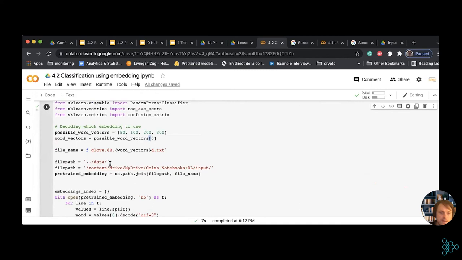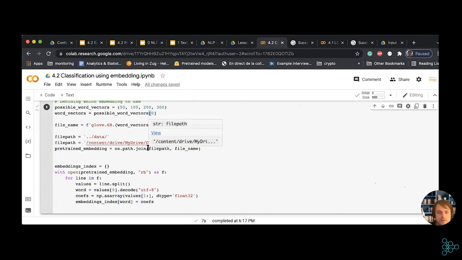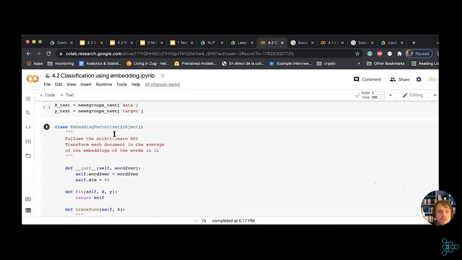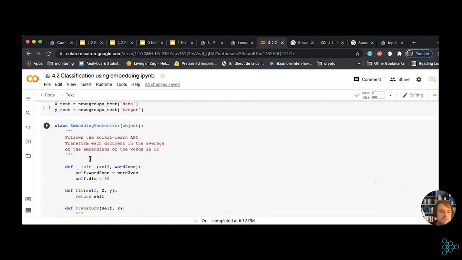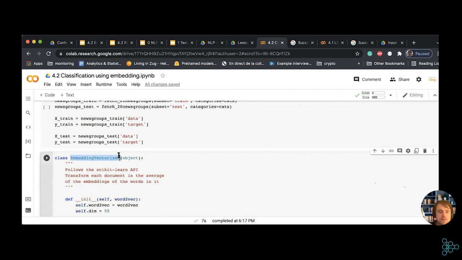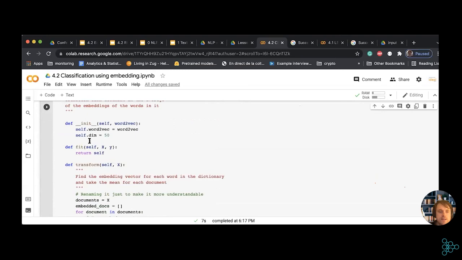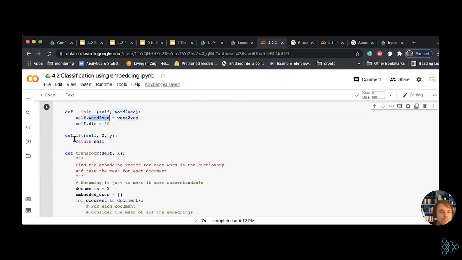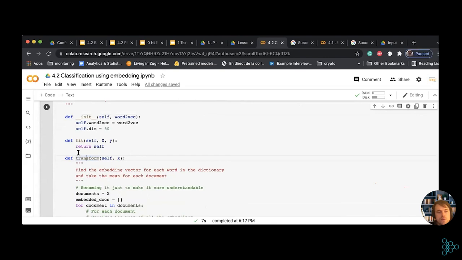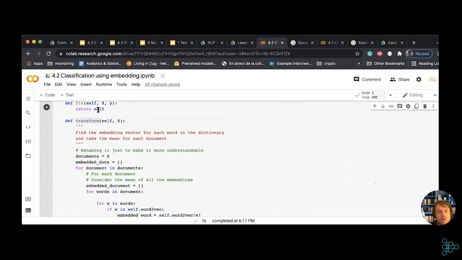I use the GloVe to transform words into vectors, and now I use a different data set. And I create my embedding for the sentence, because now I have a word, but what about the whole sentence? With this embedding vectorizer that I can use in scikit-learn, I have a class that has three main things in it: to initialize the word2vec, but actually we will not use this now. The fit and the transform are extremely important because this will be part of a scikit-learn pipeline, so we need to have fit and transform. Fit will not do anything, but we just need it for the pipeline.